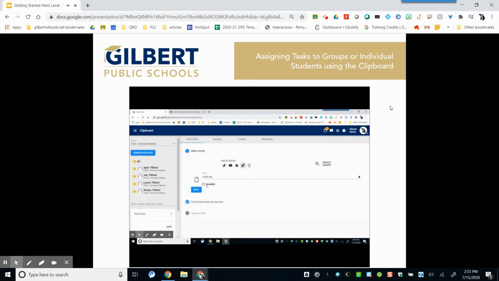You can choose if this assignment is gradable. Choose where you want this assignment to show up within that course. So I'm going to show it right within the course, not in a folder. You can set a due date if you choose. And then click Assign.